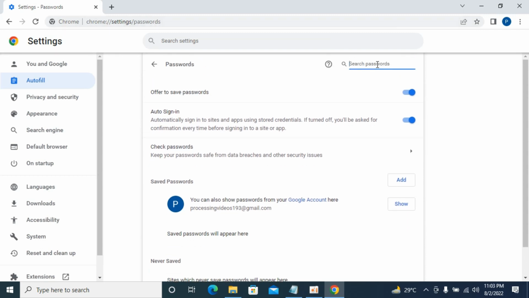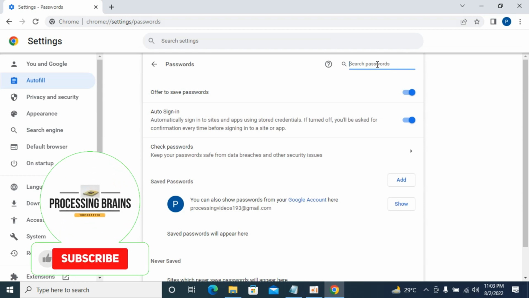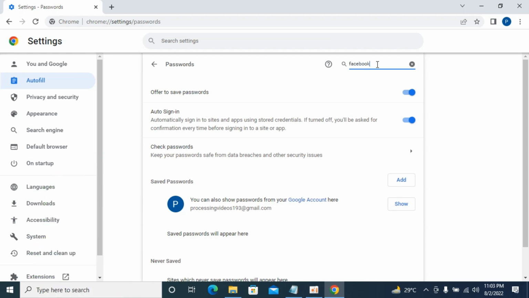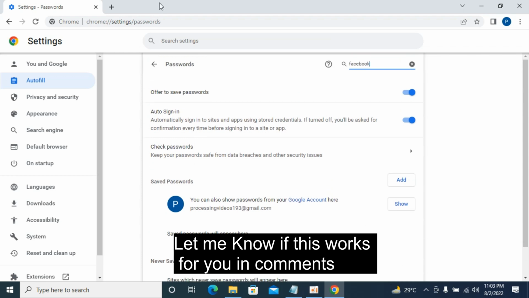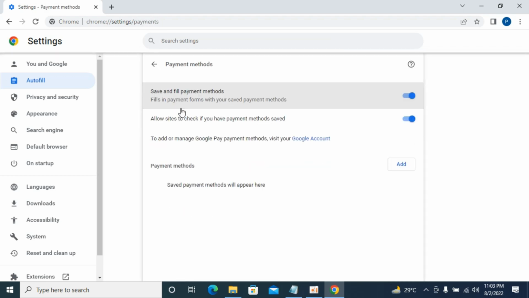Simply go and search for the password that you want to delete, for example Twitter or maybe Facebook. And once you do so, all the saved passwords will appear here. So if you want to remove those, there would be three dots here. Simply go and click those and click on remove. Those will be removed.